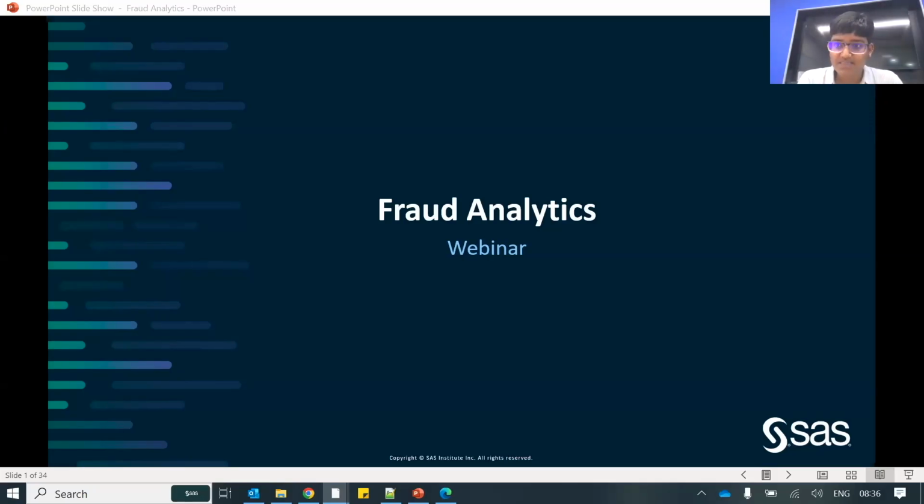We will be discussing a couple of predictive modeling techniques as well as rule-based mechanisms in order to detect fraud, and how we can establish different use cases, or basically how we can go ahead and analyze fraud cases, especially with the help of the SAS software. So we are going to work with the newer platform, which is the Viya platform.